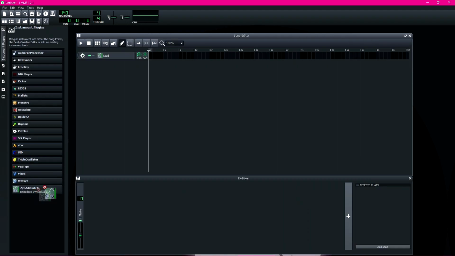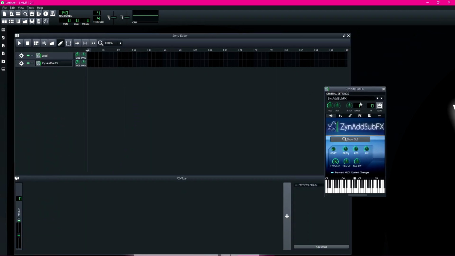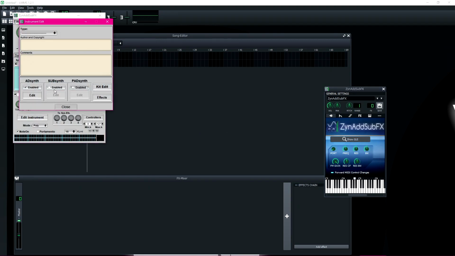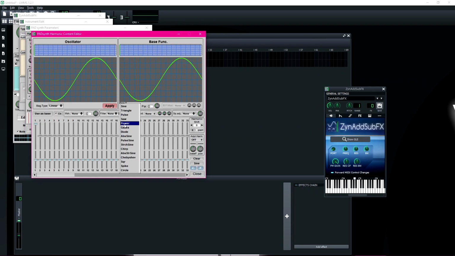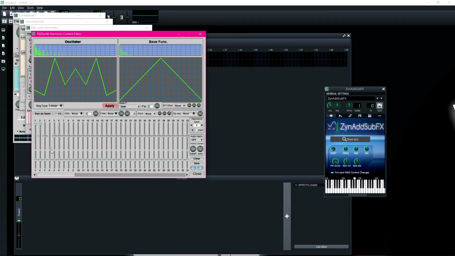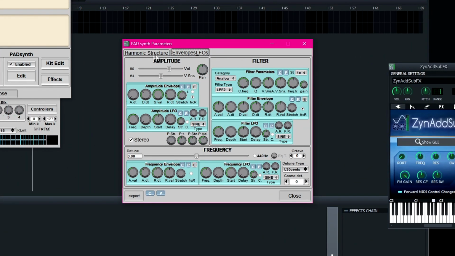Now we're going to add another instrument. This time we're going to try to make a pad. So we're going to use pad synth. I'm gonna use a triangle saw. I'm gonna add some harmonics. We're going to go to envelopes here and increase the attack time. The release time and sustain value, we're going to take that a bit down.